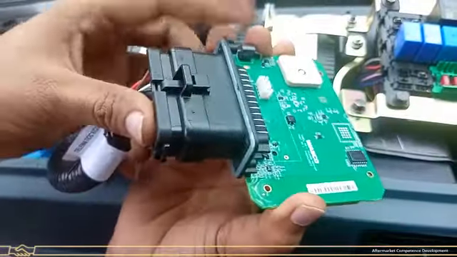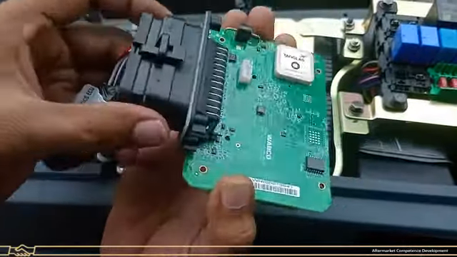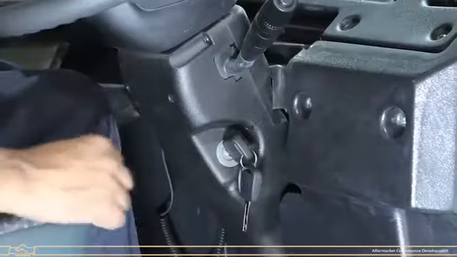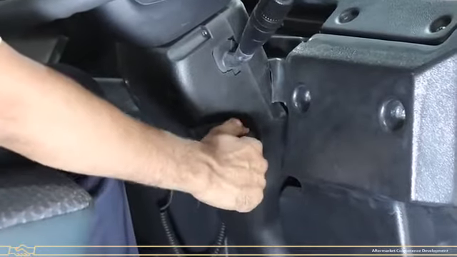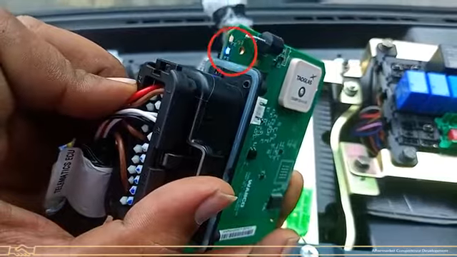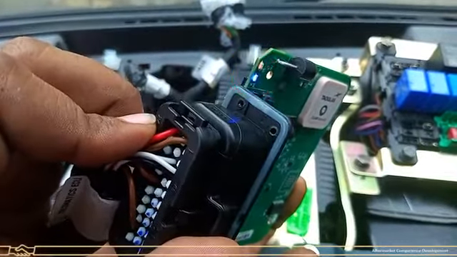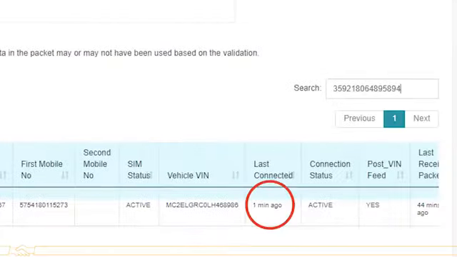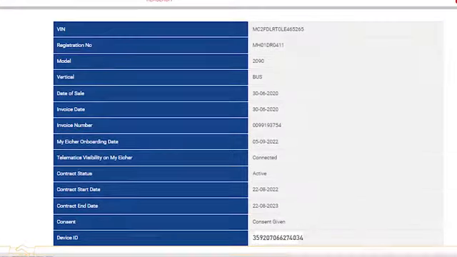Connect the 35-pin coupler into the motherboard. Switch on the ignition key. Check blue LED light is glowing. After few minutes, check vehicle status in Eicher Live or My Eicher portal.